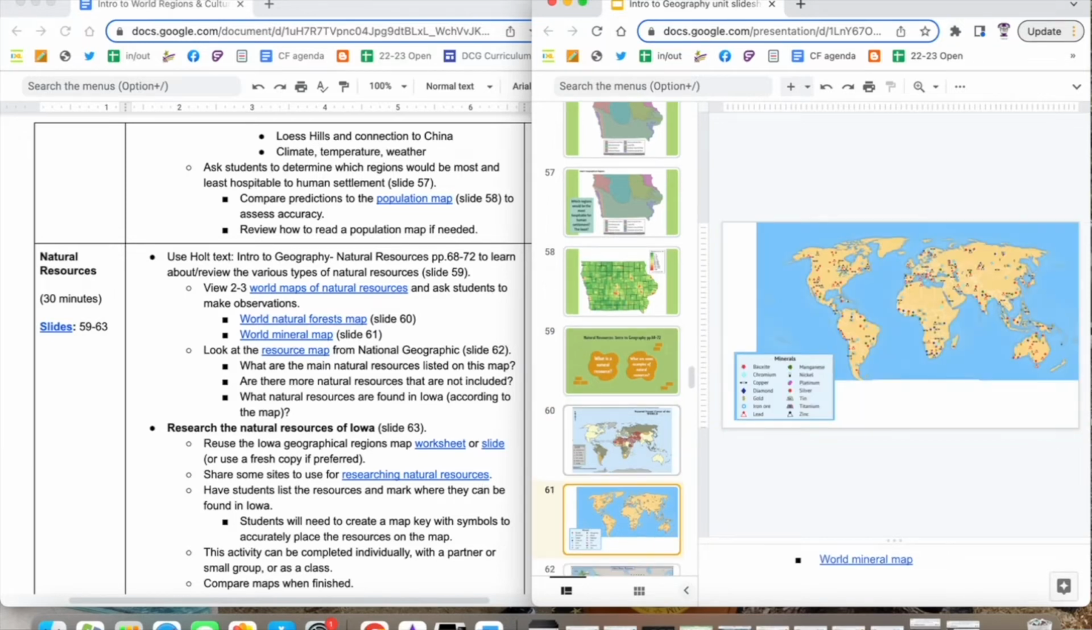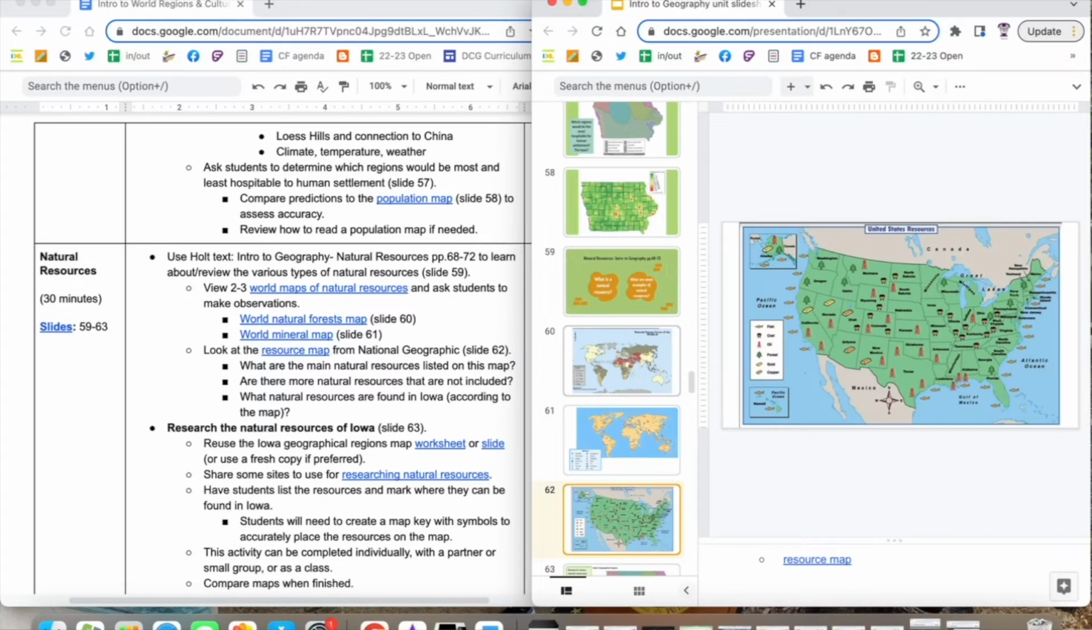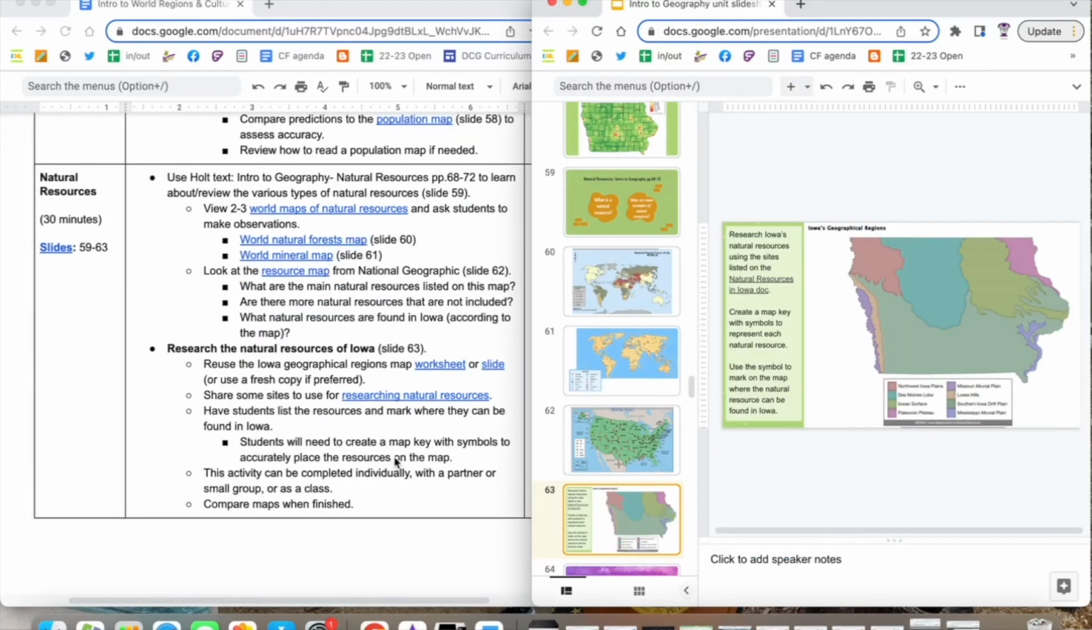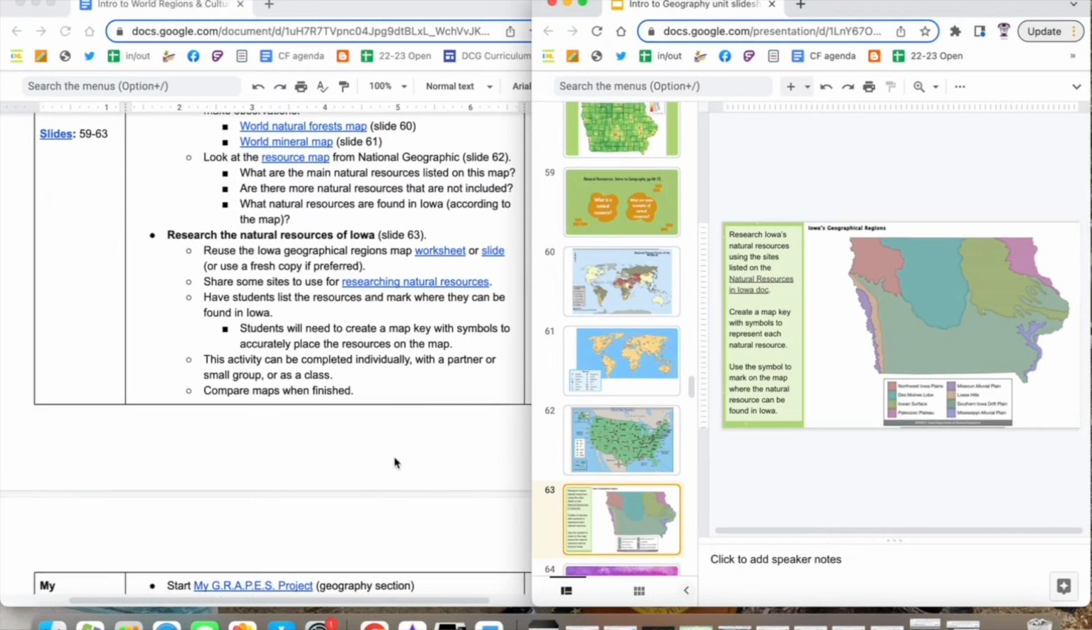We look at mineral maps. Then we have a resource map from National Geographic that shows some of the basic minerals and basic resources within our country. So the next step is to research some of the natural resources of Iowa, again, so that students have a better background to be able to compare between different civilizations and locations.